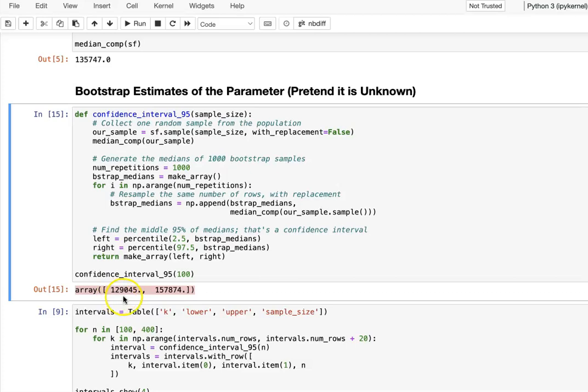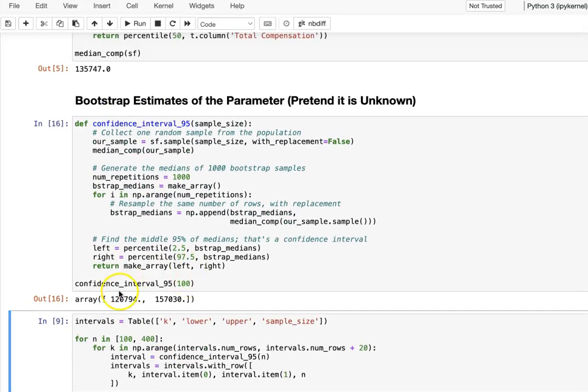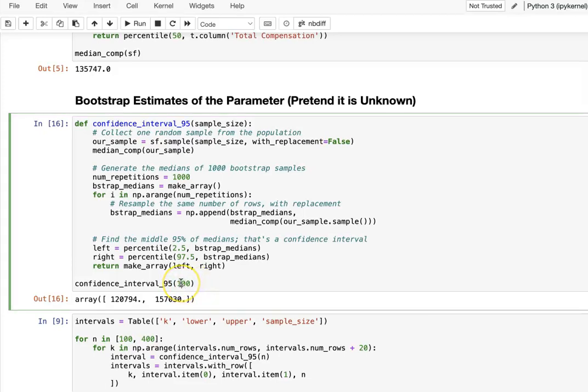Then you can see there is a larger range than with the sample size 400. Just pay attention. Here we have less than 130, but up to 158,000. You can run again, and then you can see 120 to 157. That's the size 100, right? So we can change the sample size to 400.